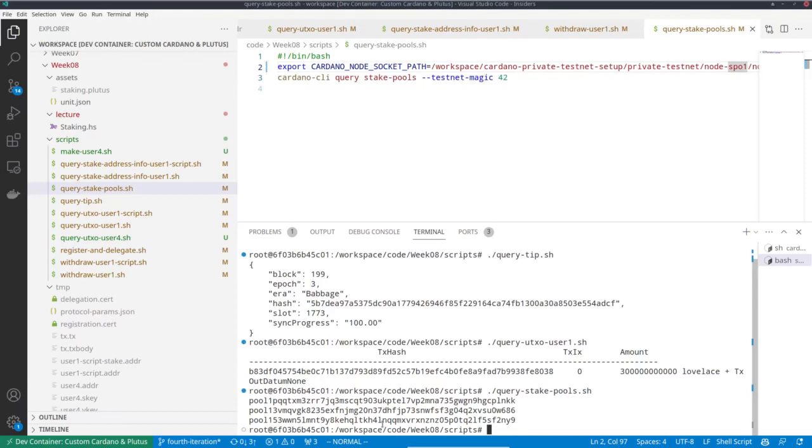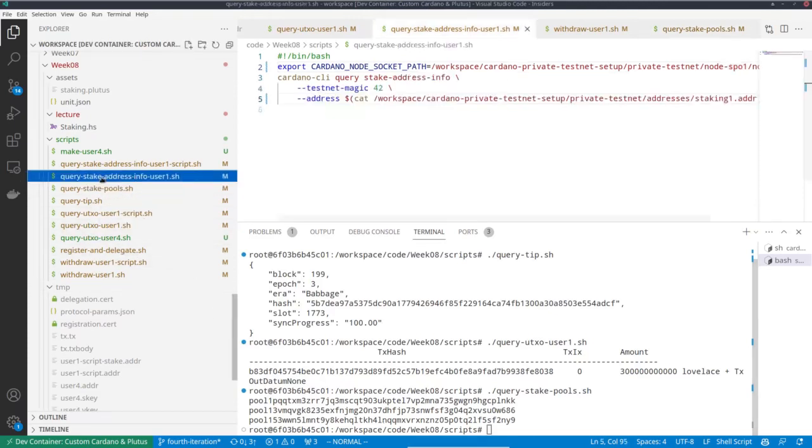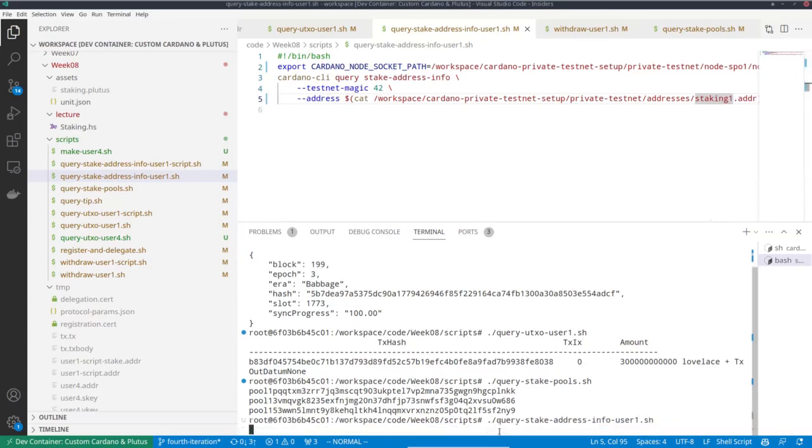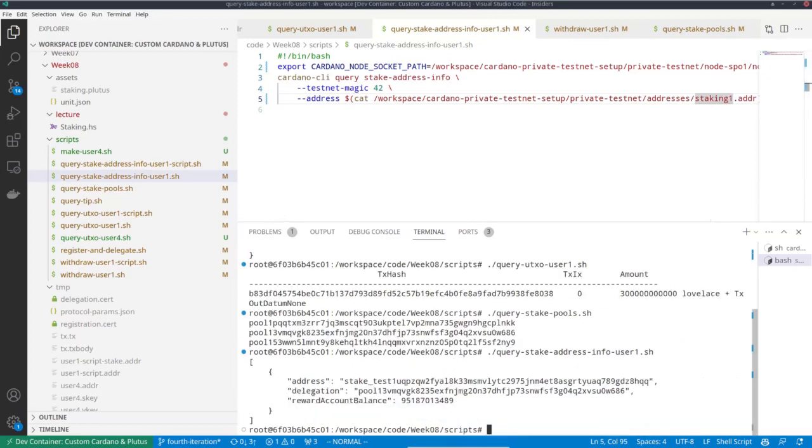We can also check user 1's staking address with query stake address info user 1, which uses Cardano CLI query stake address info. And we see that, first of all, user 1 is indeed delegating to a pool. So it's the second one here. And we see that since the testnet is running, quite a lot of rewards have already accumulated, namely, in this case, 95,187 ADA. Let's try to withdraw these rewards.